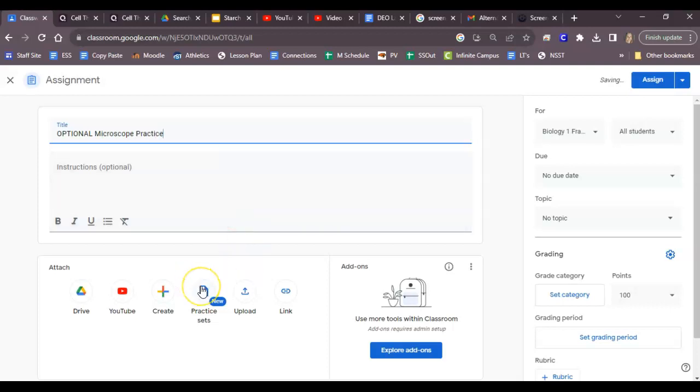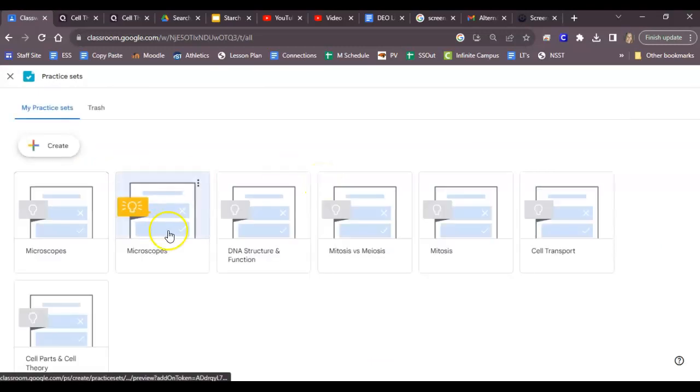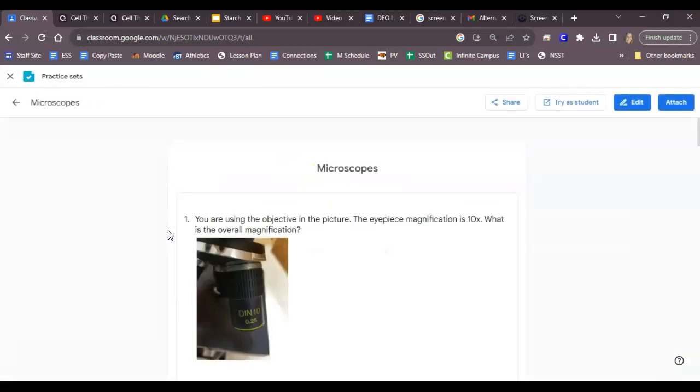You just hit attach the practice set. You're going to go find it. They will show up here. My computer's being slow. You will just click on whichever one you want. It will load it and then hit attach.